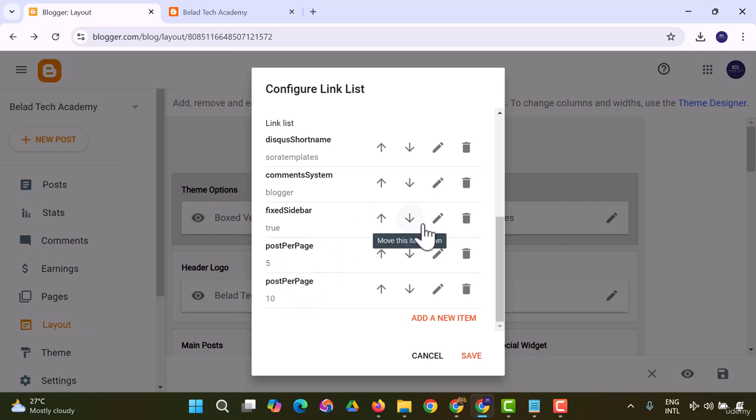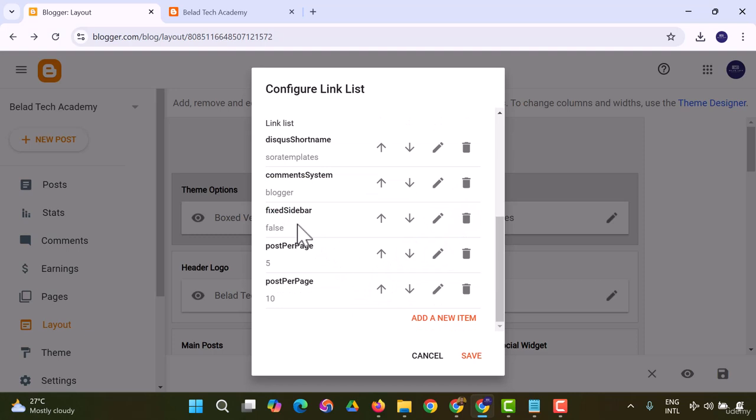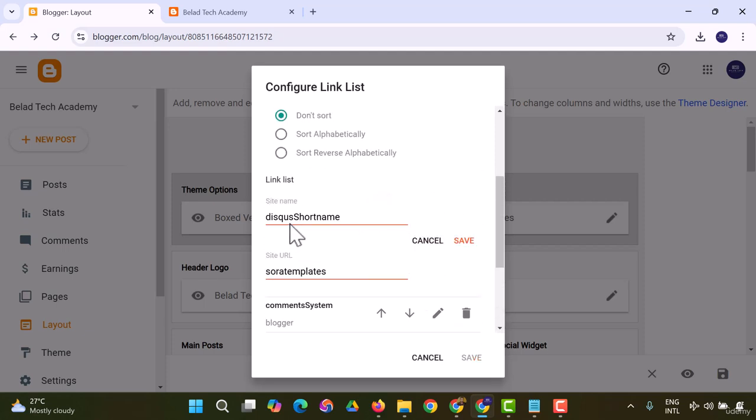And fixed sidebar, you could choose to make it false or true. I want to make it false, so let's just click on false and see what this does. I'm going to say false, and I'm going to save that. So I just changed the fixed bar to false. The comment system, which says blogger, you could just leave that. And this says the site name, which is the short name. I could just say Billard Tech Academy. Yes, so this could be it, and I'm going to save that.